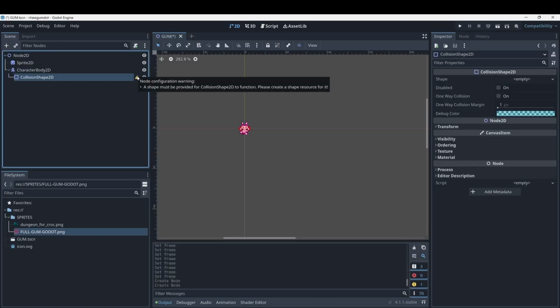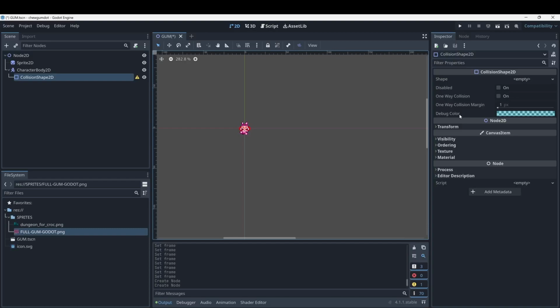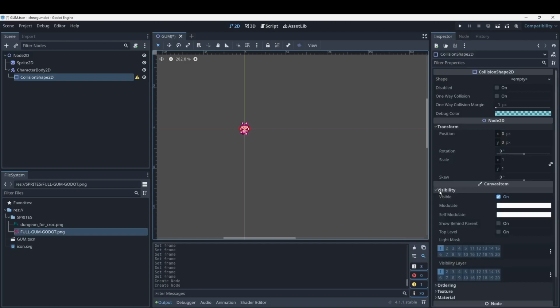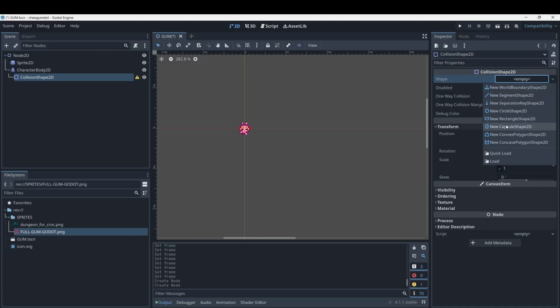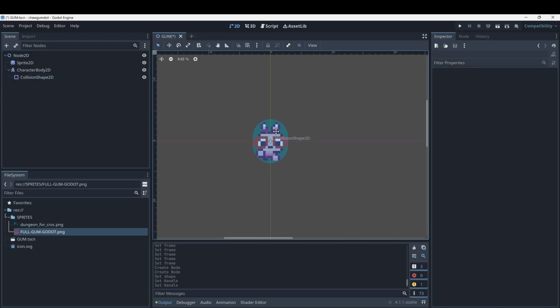What's this now? Shape must be provided for the collision shape 2D to function. Please create a shape resource. Can a shape resource be a choice? Can I just choose somewhere? Shape. Can I just choose, okay, capsule. Can I resize it using these little handles? No. Yes, I was wrong.